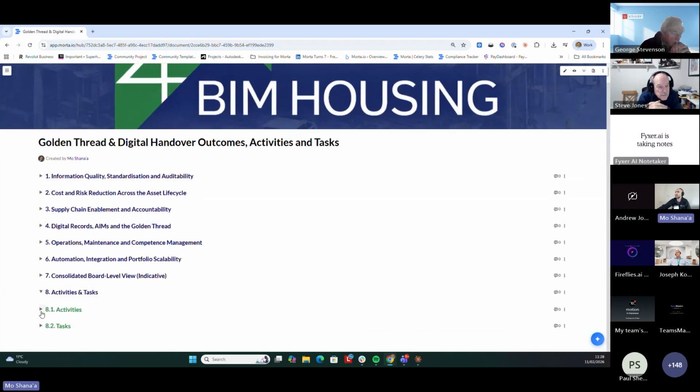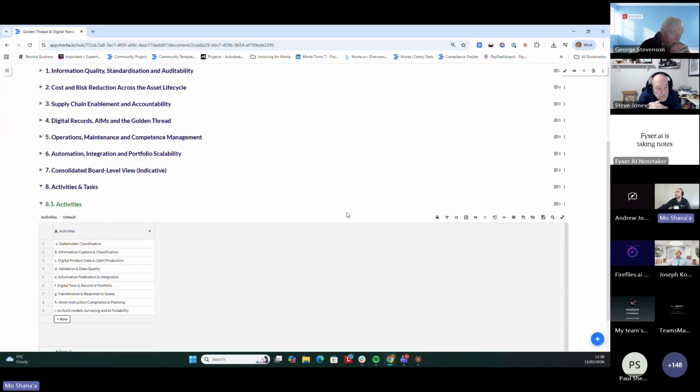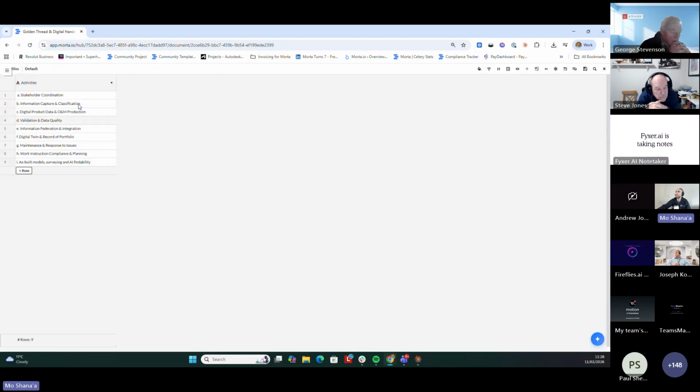And what I mean by that is twofold. Technically speaking, underlying all of this is a set of activities. George just had that on screen. One of the things we want feedback on is whether the set of activities is completely right: stakeholder coordination, information capture and classification, digital product data and O&M production, validation and data quality, information federation and integration, digital twin and record of portfolio, maintenance and response to issues, work instruction, compliance and planning, and then as-built model surveying and AI findability.